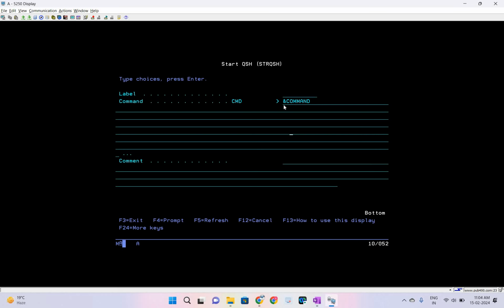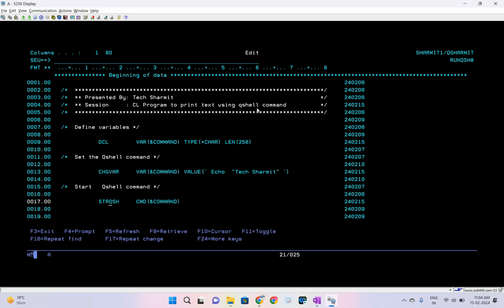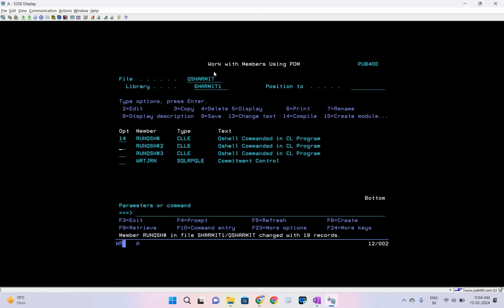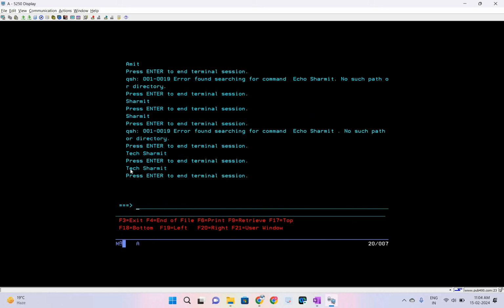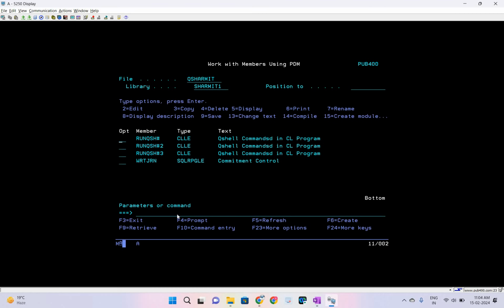Here you can put your variable name, which is command, then simply hit enter. It will start the Qshell for the command. Alright, so this is all about this program. It's quite a short program. Now it's time to compile it and see the output. So I'm going to compile it and call it. You can see it is printing the text, which is text Sharmit. Press enter to end the terminal session. I can simply hit enter in order to end the terminal, and my text is text Sharmit.